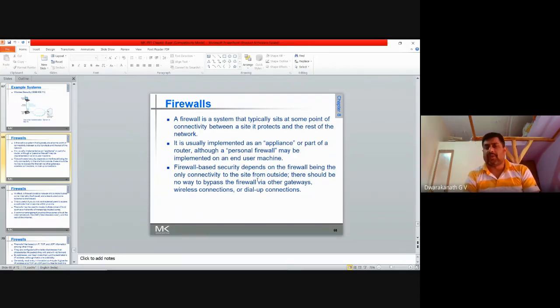So there will be different types of firewalls, which can be at the network level or at the application level also. Firewall based security depends on the firewall being the only connectivity to the site from outside. There should be no way to bypass the firewall via other gateways, wireless connections or dial-up connections.